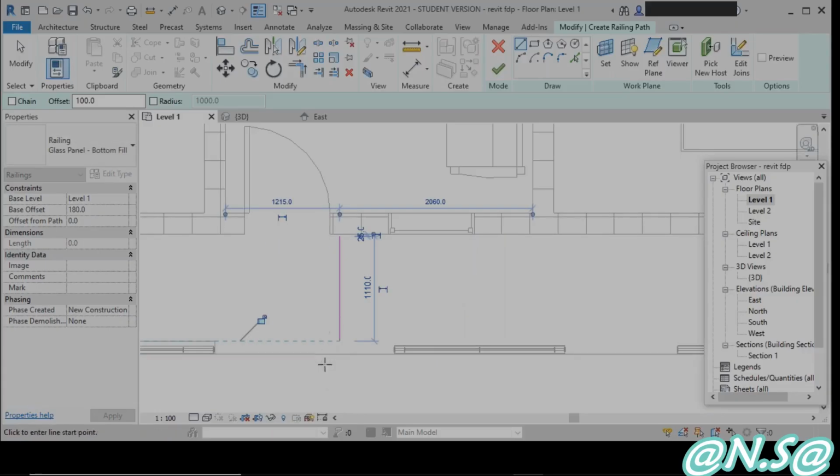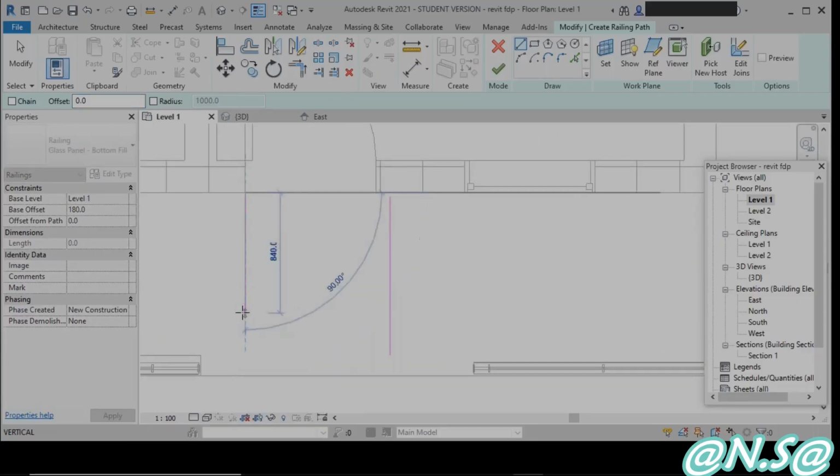If I stop giving this offset value and specify only 0 here, and start again from here, now look at this: my reference line and the line which I'm drawing are lying exactly on each other.